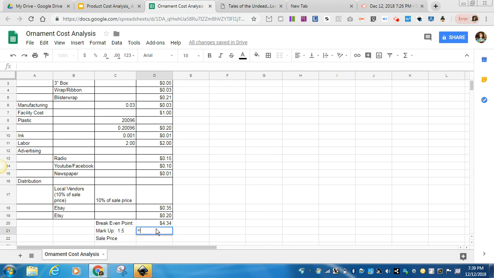So you're going to put an equal sign, start with a formula, and you're going to type in 1.5 and your multiplication sign, which is above your 9 on your number pad, and then click on the value for the break-even point and hit enter.